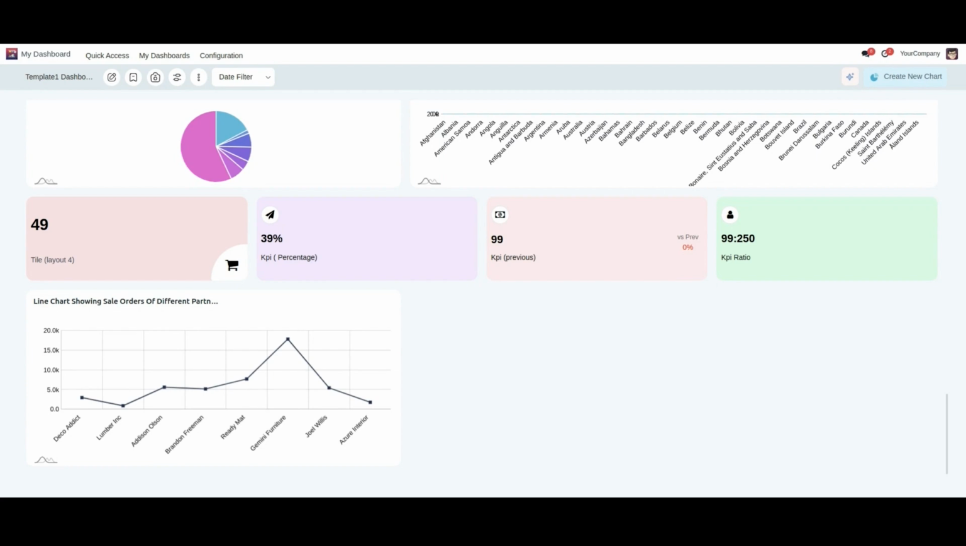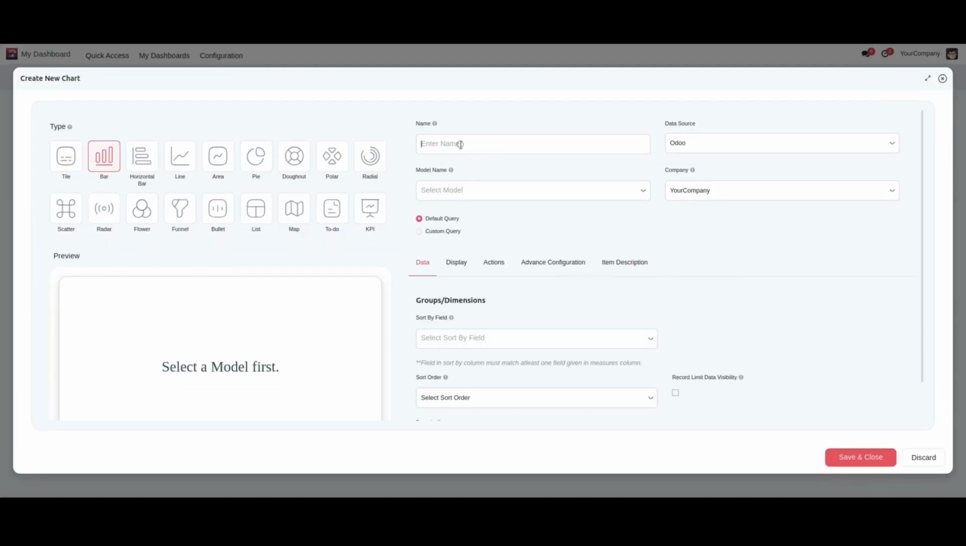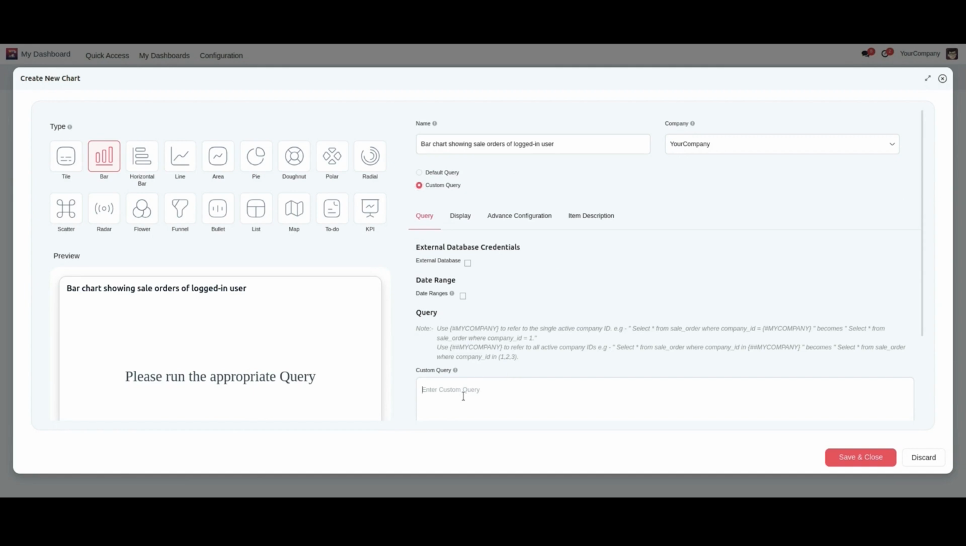This feature dynamically filters dashboard data based on the logged-in user, providing personalized insights. Let me show you how it works. We'll create a bar chart and name it Bar Chart, showing sale orders of logged-in user. Again, we'll select Custom Query and enter the following query. Select star from sale order where user ID is equal to #UID.